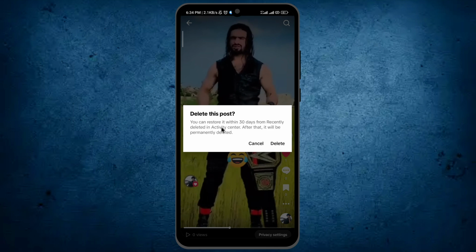And here you can read. You can restore it within 30 days from recently deleted in Activity Center. It means once you will delete your post, you can recover it within next 30 days. And after 30 days, this post will be removed from TikTok permanently. So be careful while deleting. It was the fundamental way by which you can delete posts on TikTok.